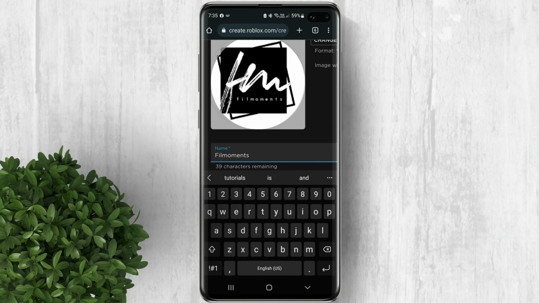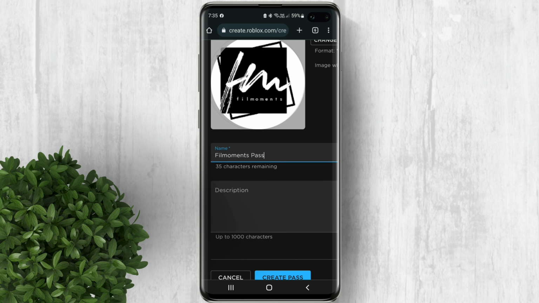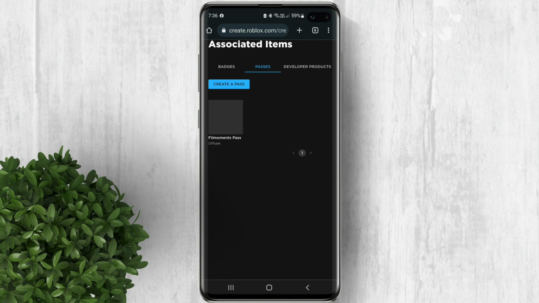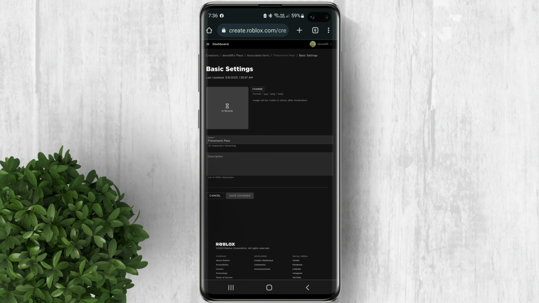After that, rename the pass. You can also input a description if you like. After that, hit Create Pass. Now we need to put the pass into sale by clicking the pass again. Then click the menu button.